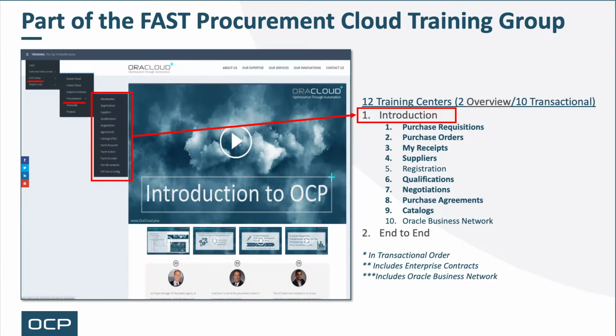This training center is part of the FAST Procurement Cloud training group. As you can see here on the right, there are two overview training centers, meaning an introduction and a kind of capstone or end-to-end config and use training center, as well as 10 transactional training centers.